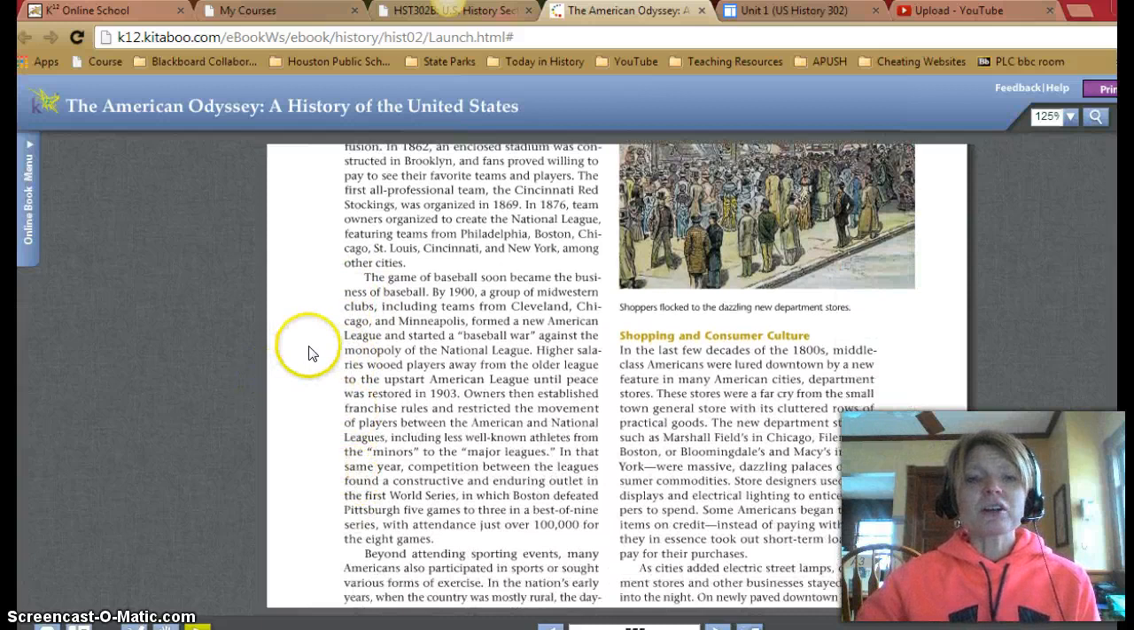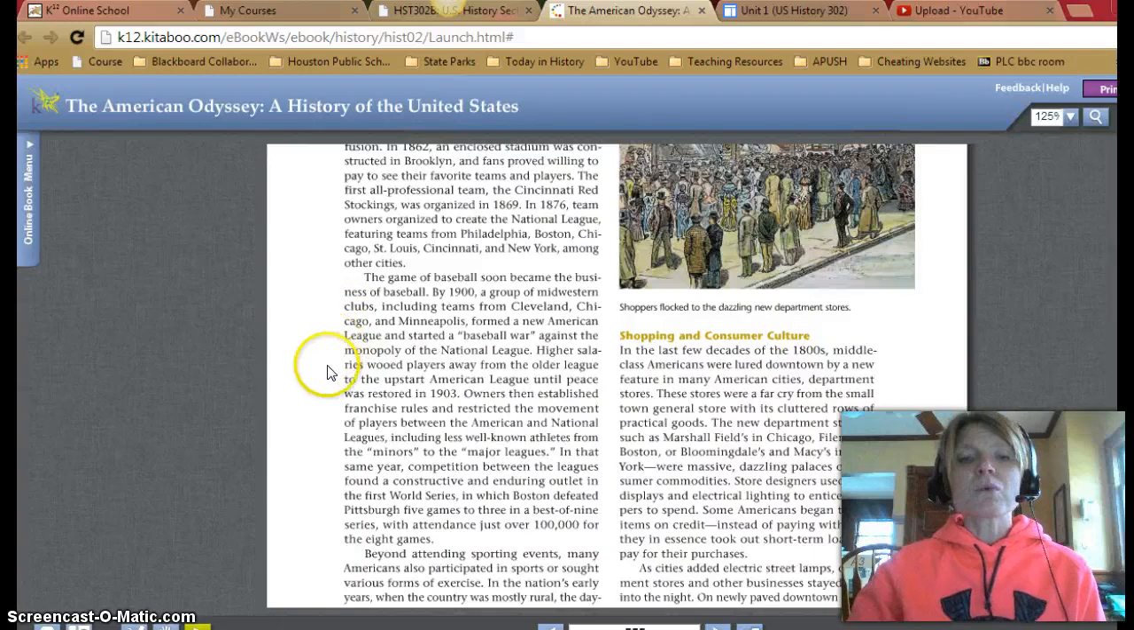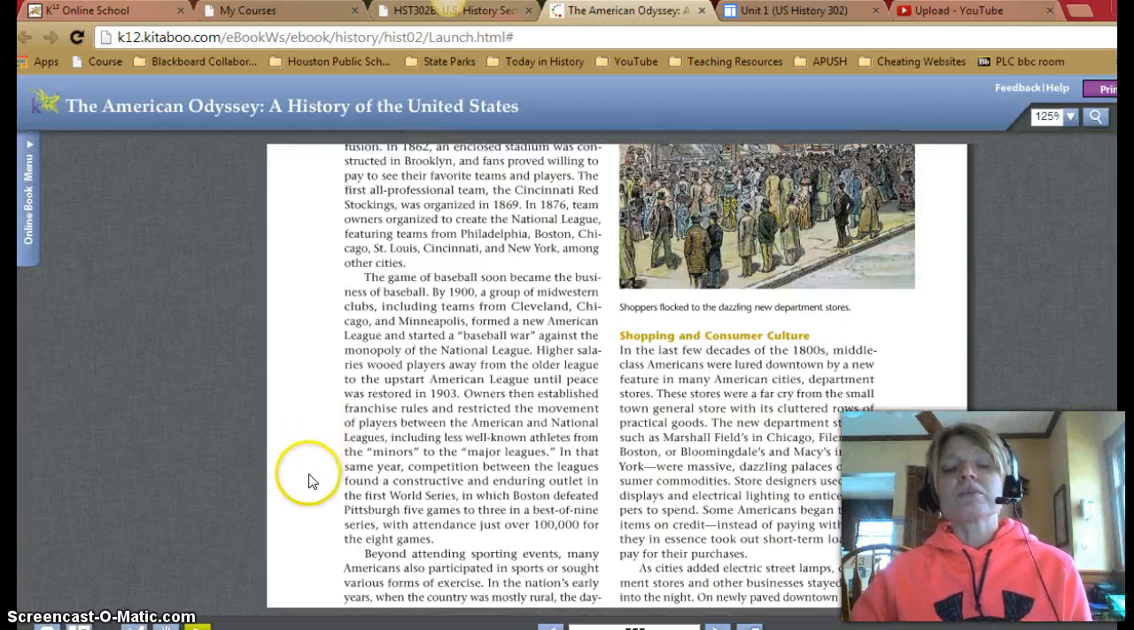By 1900, a group of Midwestern clubs, including teams from Cleveland, Chicago, and Minneapolis, formed a new American League and started a baseball war against the monopoly of the National League. Higher salaries wooed players away from the older league to the upstart American League until peace was restored in 1903. Owners then established franchise rules and restricted the movement of players between the American and National Leagues, including less well-known athletes from the minors to the major leagues.